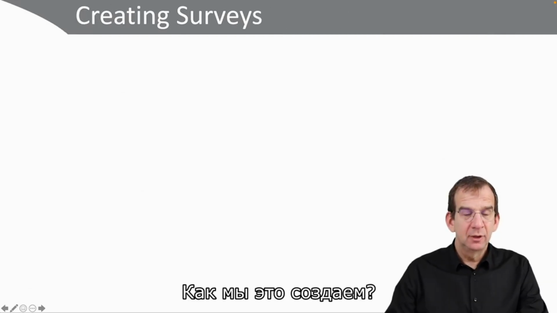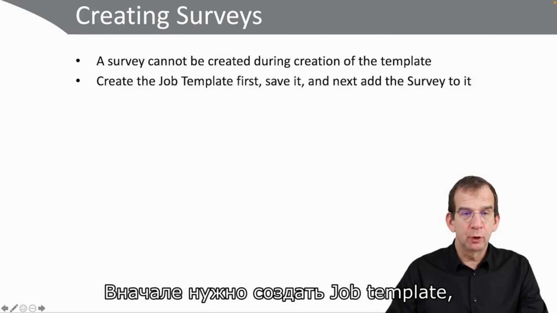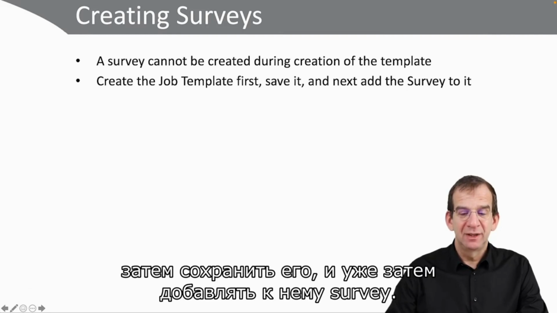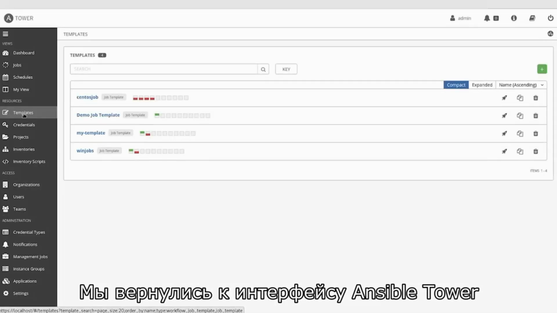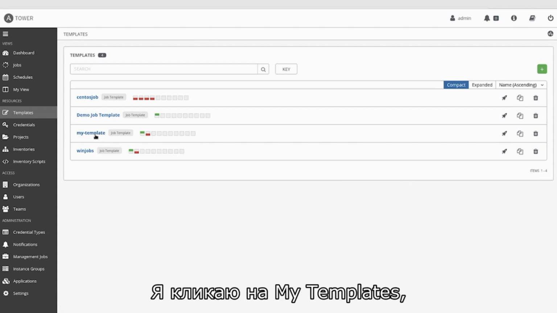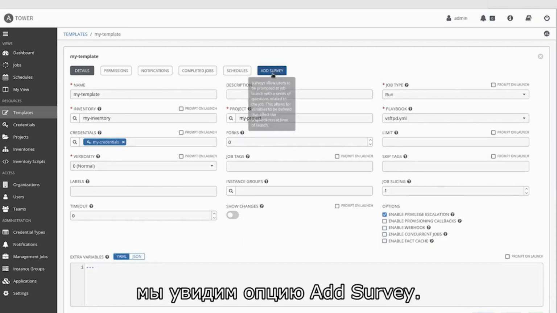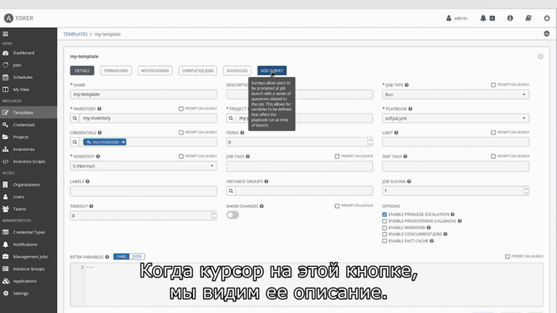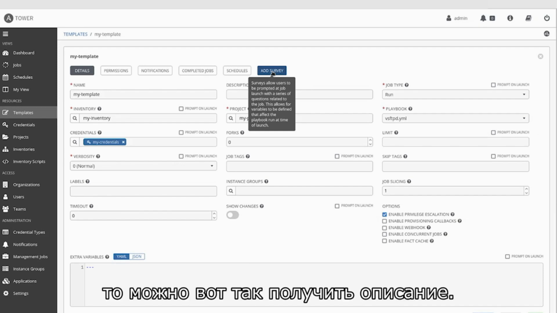So how do we create it? Well, a survey cannot be created during creation of the template. You first need to create the template, then you save it, and next you add the survey to it. So let's go check this out. So here we are back in the Ansible Tower interface, and let's just use my template. And on my template, I'm going to click it. And when we click it, you can see that there's this option, Add Survey. Also, if you hover over this, there is this nice explanation. So if at any time you're not sure what is expected, then you can read it right here.